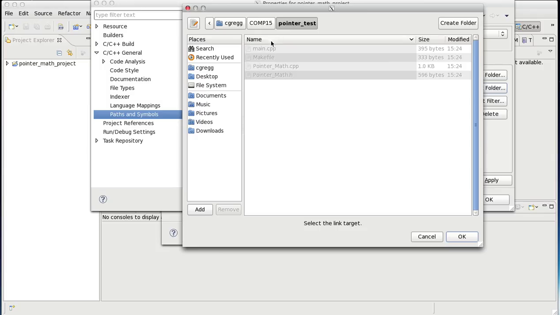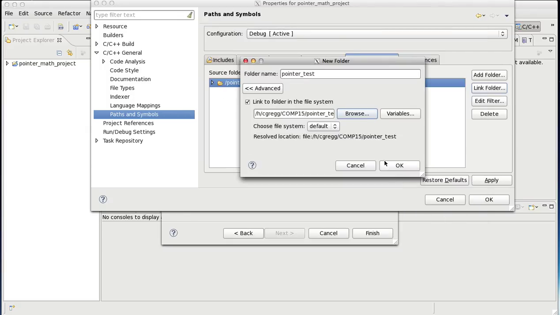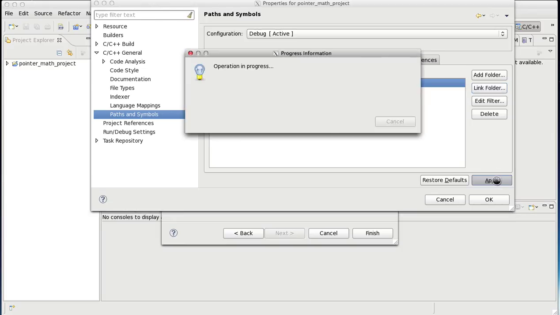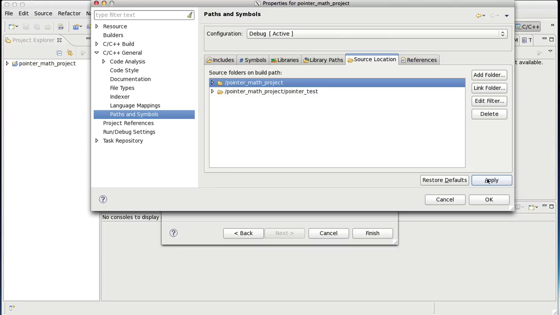And in here, it may come up with the file already, but if it doesn't, find where you put the folder. I happen to put the folder pointer test. Okay, and click OK. All right, and then click OK again, and it will put it up right there. Okay, and that's the first thing. Then we can click Apply. Now this is the next thing we have to do.